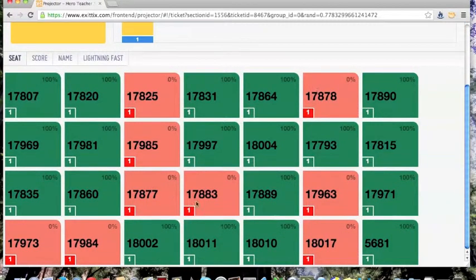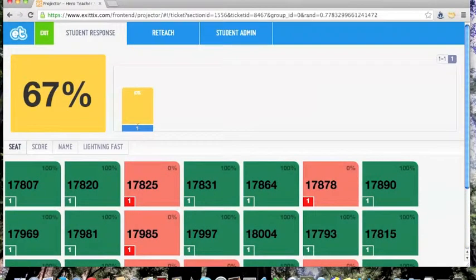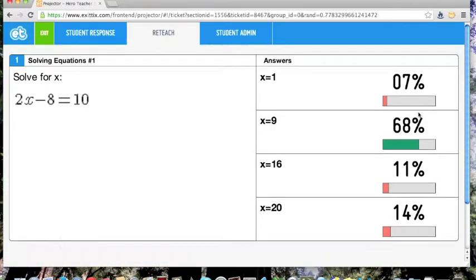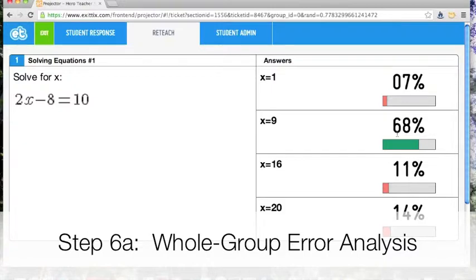I've got a bunch of greens, a bunch of reds. I want to figure out a way to make sure that I target the misunderstandings in these students. So there's a couple ways to do that. One is as a whole class reteach. I ask the class, all right, so 68% of us got it right. I want to do much better on the next ticket.